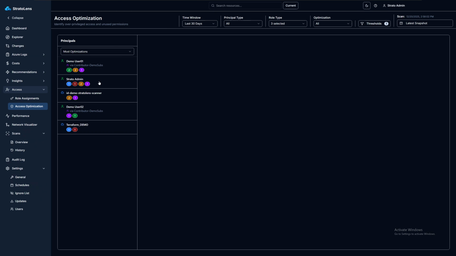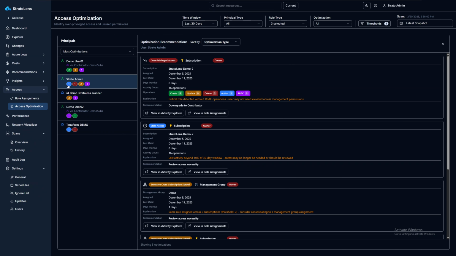Here's the account StratoAdmin. They have a lot of badges. Let's find out what each one means. The red badge indicates overprivileged access. You can filter this time window by a specified period of time to your desire. In the last 30 days, this user account has not made any RBAC level changes, yet they have owner access. This is an indication that they might be able to bump down to contributor, lessening your security footprint.